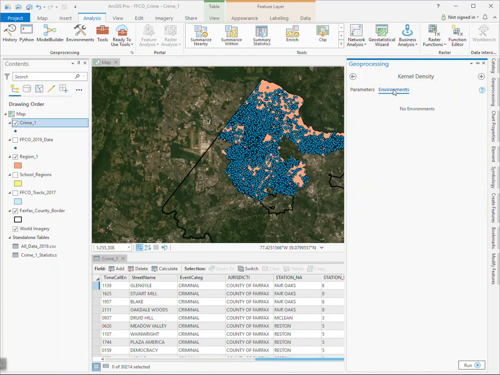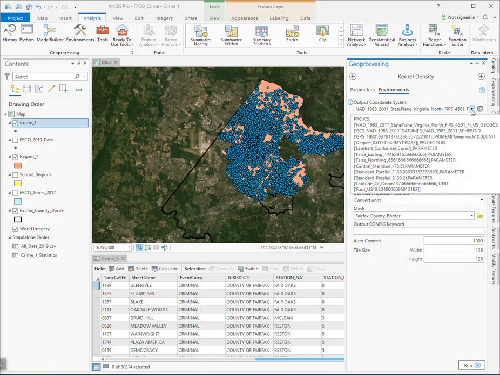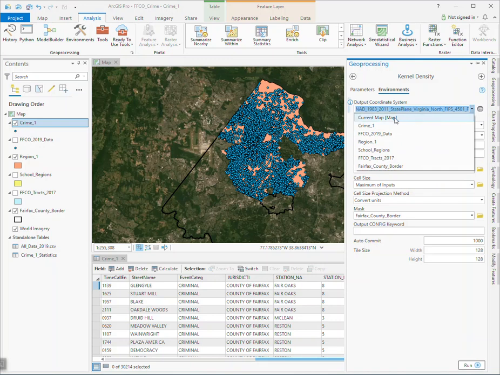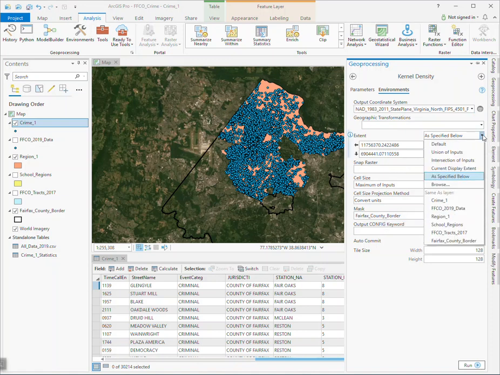We're going to go up to environments. And something we have to change here, because we've limited our processing, we want to limit it just to region 1, no longer the whole county. So we want the output coordinates to be the same as the current map. They already are, it appears, but I'm just going to confirm it. Okay, so that's done. And we want the extent, right here, change the extent to region 1.